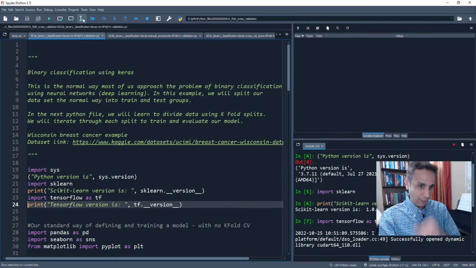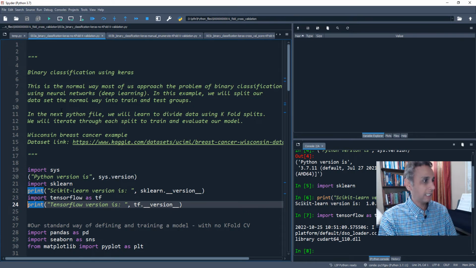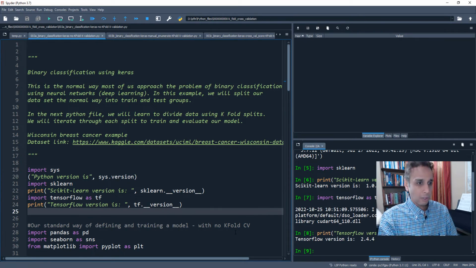And let's import TensorFlow. Takes a second because this is the first time I'm running it in this console. So yeah, my TensorFlow version is 2.4.4. Okay, so with that information, let's jump in.